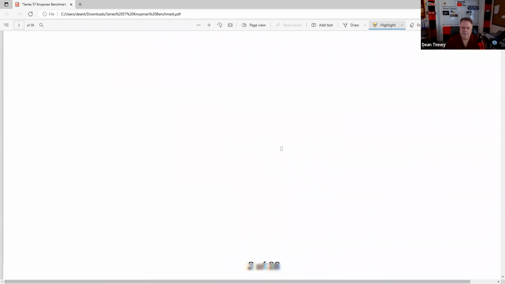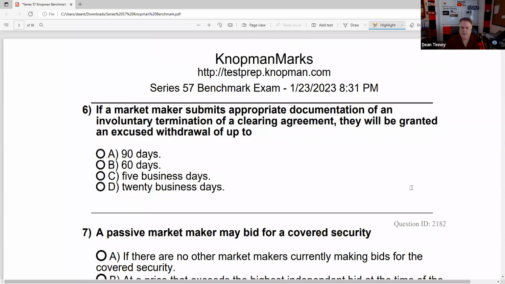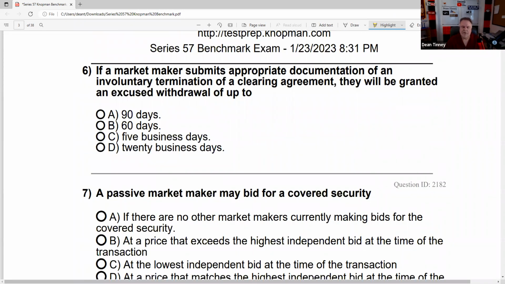Number 6. If a market maker submits appropriate documentation for an involuntary termination of a clearing agreement. So maybe I'm using a Pershing to clear my trades, or National Financial, or whoever it happens to be. Involuntary is kind of a red flag. That means it wasn't my choice to leave my clearing firm. It was them kind of booting me. So they will be granted an excused withdrawal for 60 days.